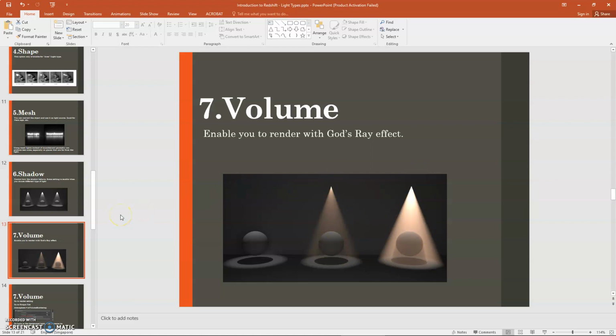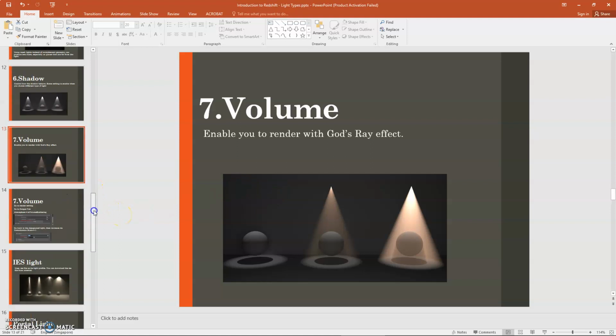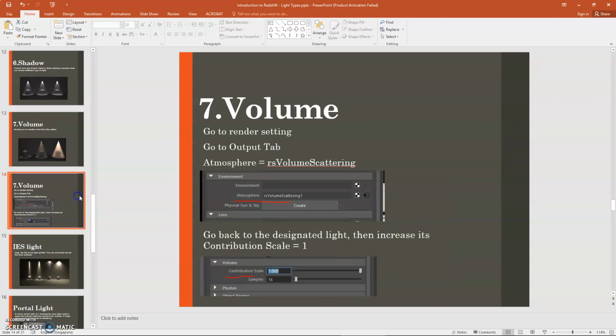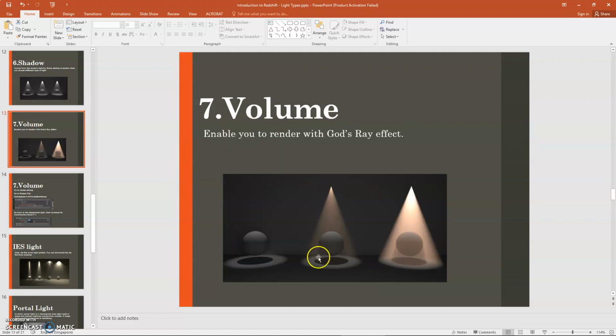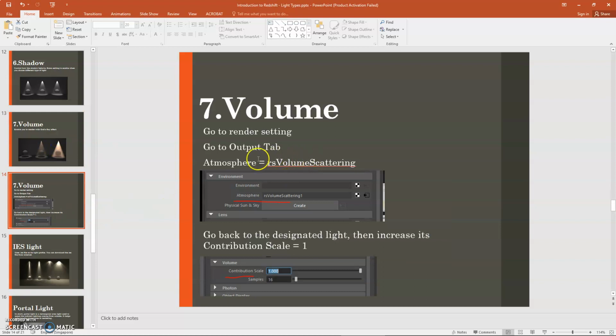Now, when it comes to volume rendering, there are two things you have to keep in mind. So this is the first setting that you have to turn on. Basically you're telling Redshift, hey, there will be volume rendering happening in the scene, right? And once you finish setting this one, you have to go back to the designated light and increase the contribution scale to 1, right? So you're telling Redshift, okay, this light will be contributing 100% to the volume if you set this to 1.